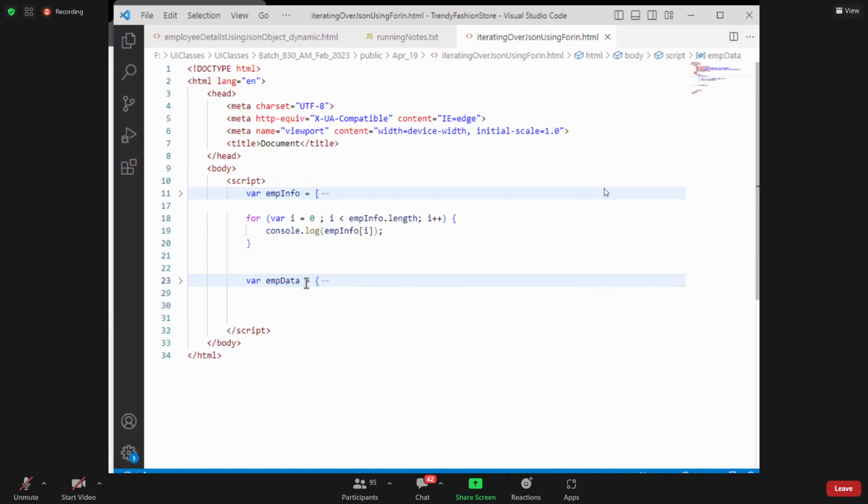Now this is a JSON object. I don't know how many key values are there. What is the key and what is the corresponding value? I don't have an idea. Is there any way I can retrieve it, boss?